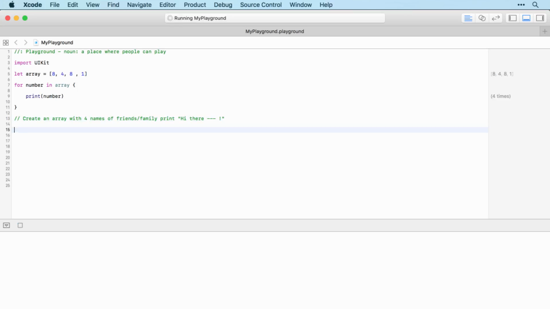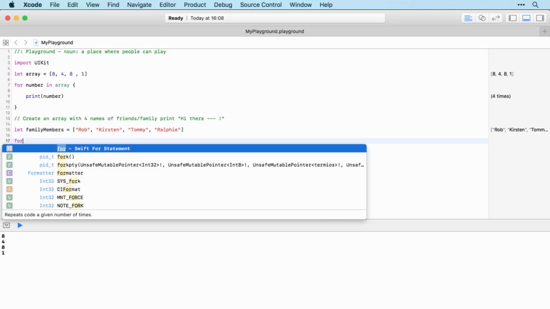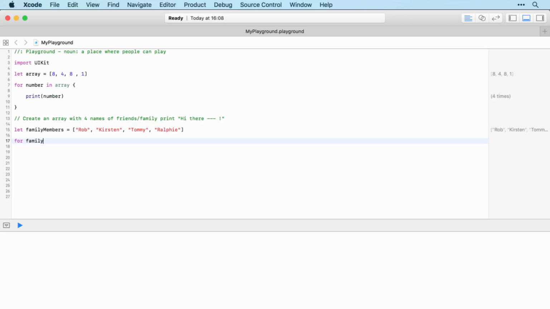Okay, did you manage it? So let's start by creating our array. So I'll call it family members. And we're going to have Rob, Kirsten, Tommy, and Ralphie. Very simple. Then we just loop through. So for family member in family members, we can use any variable name we like here, but using family member makes it fairly clear what's going on.